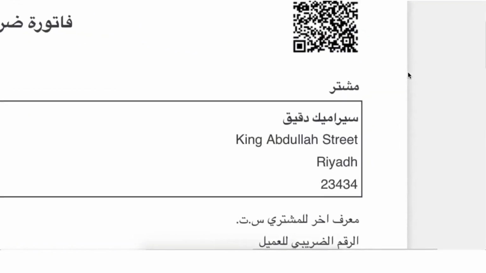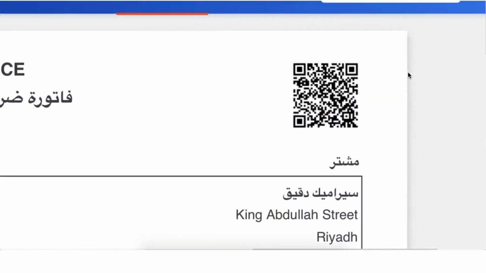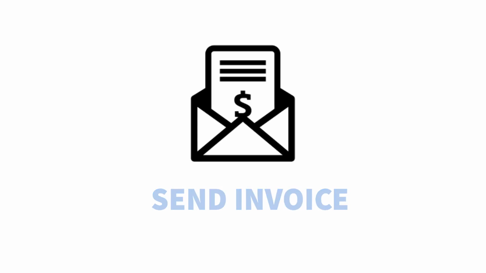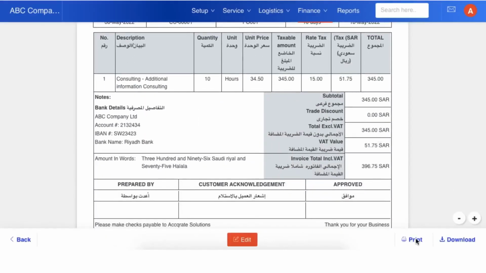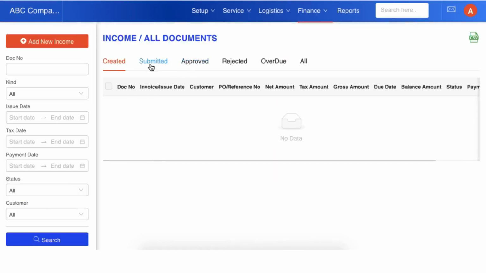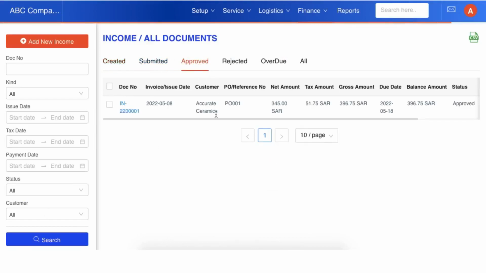The QR code is a ZATCA approved QR code. Send invoice. Invoice created in the ZATCA approved format. You can print by clicking the print button. Or, you can download and save it. Click back. You can see different tabs: created, submitted, approved. When you click the approved tab, you can see all the approved invoices.